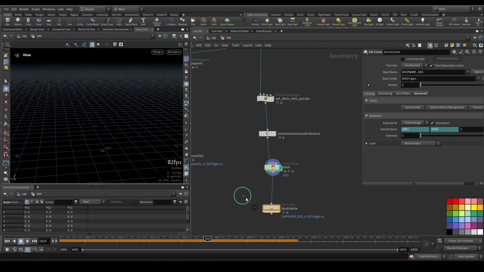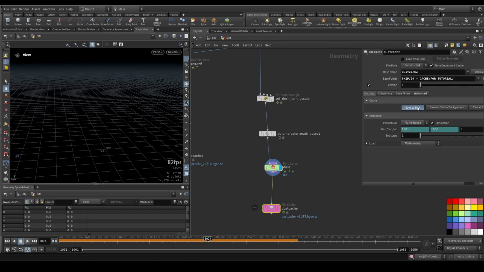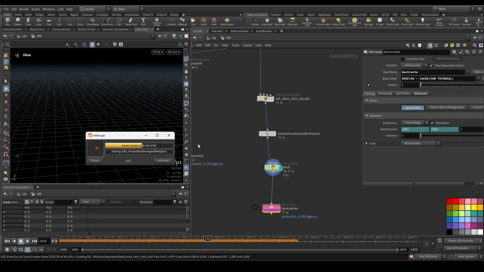Let's create a dust cache. Okay, let's put it here the same way, $HIP cache for tutorial and dust cache, and save it. Let's save it first and then visualize what the actual thing is.